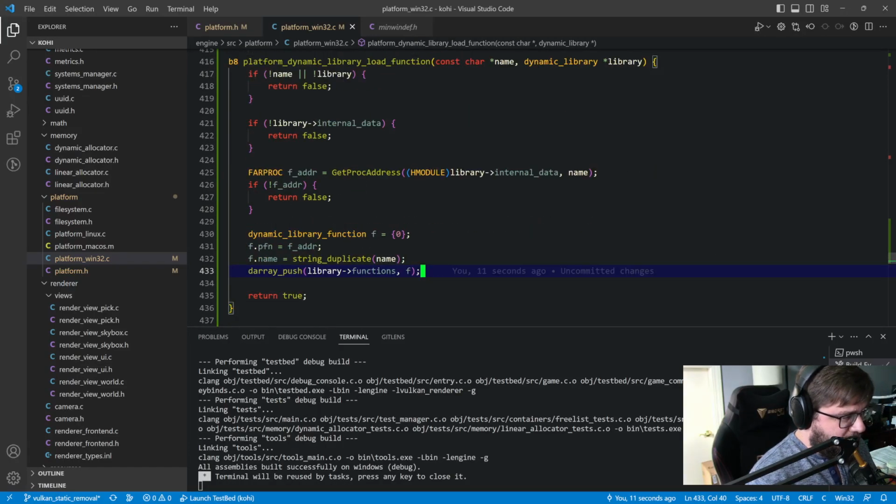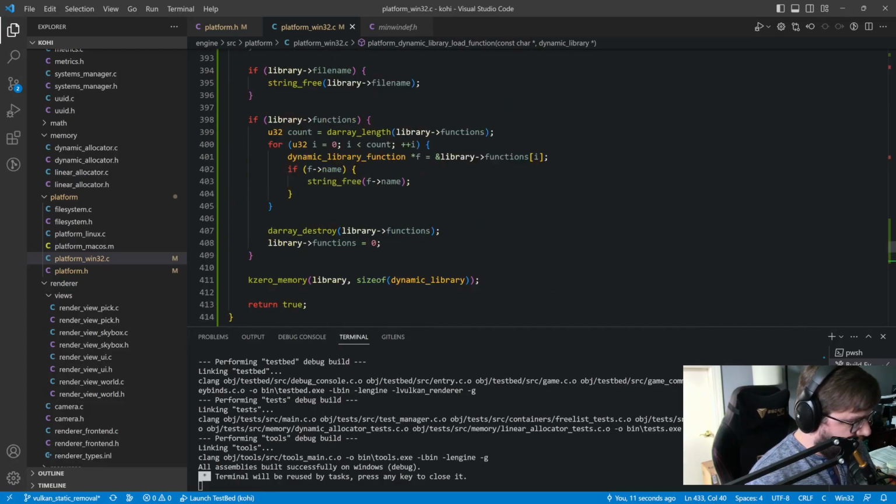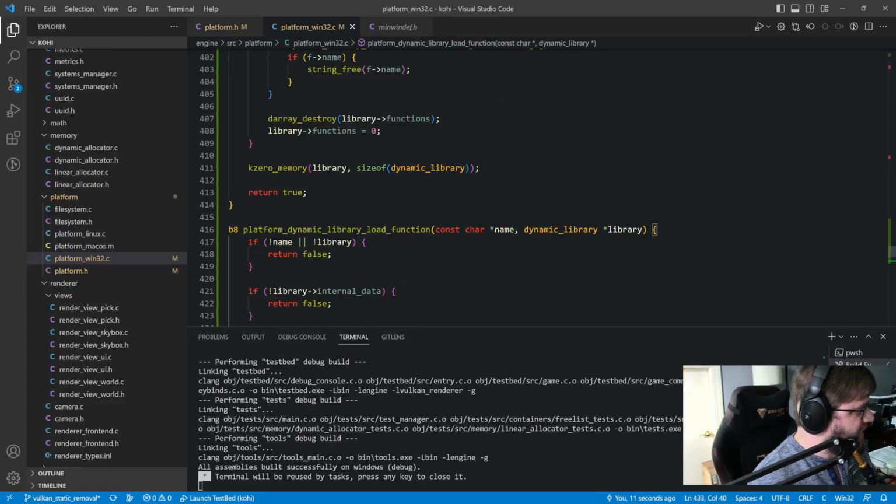But for right now, I'm not going to worry about the reloading. I'm just going to worry about the loading. We'll get that working first, and then we'll circle back to the reloading.